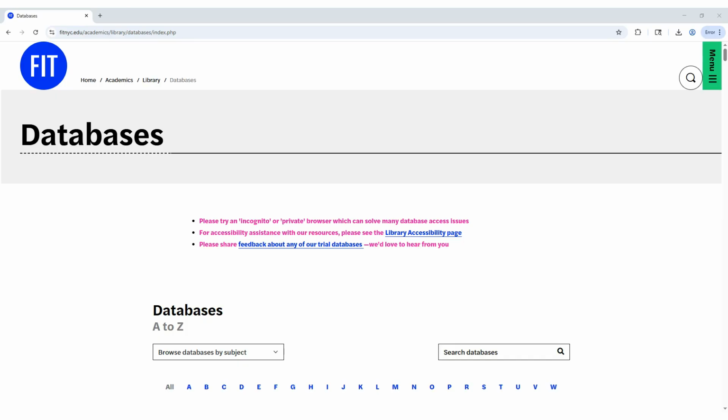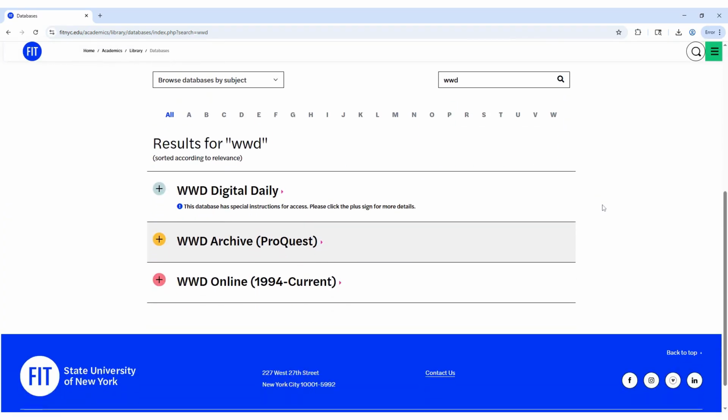So how can you find access to all the different forms of WWD over time using our databases page? We're going to start from the FIT Libraries databases page, and I'm going to come to search databases and search for WWD since that's what I'm looking for. Once I run this search, I'm going to get 3 different results. These are 3 different ways to access WWD depending on exactly what you're looking for. So let's look at all of them in turn.